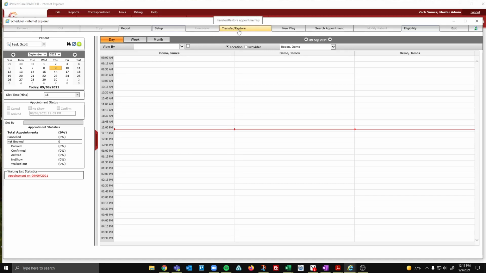Transfer restore. This is in case you need to transfer an entire provider's list of patients or appointments for a particular day or a set of days to somebody else. Or for whatever reason, say a column gets accidentally deleted while you're updating the scheduler and somehow you remove a column for a provider and those appointments disappear, well, they're actually not gone. They're just going to have to be restored back to the proper column once you fix the columns.